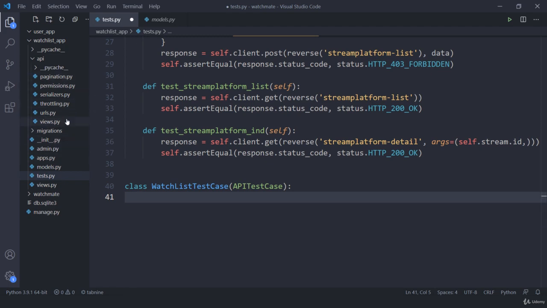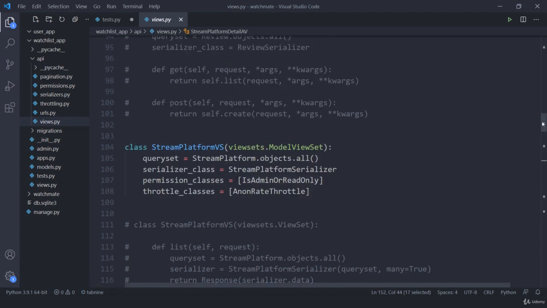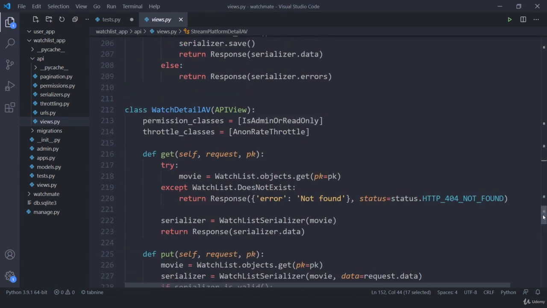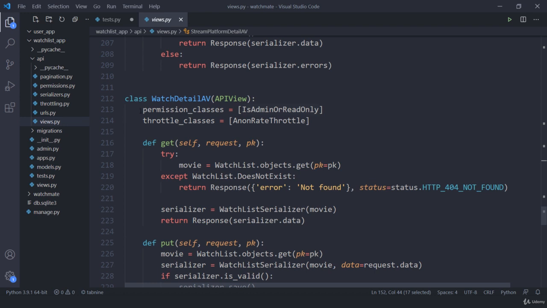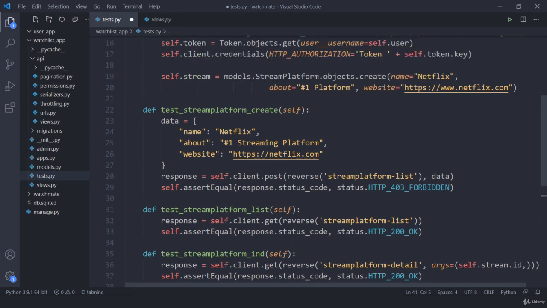Now what we can do inside watchlist. The best thing you can do, if you are creating for the first time, is jump onto your views and see what we can do. The first thing we need to take care about is admin only. That means if I try to send a create request, it should get a 403 forbidden. We are only allowed to send a get request. This is great. That means we need to create, then get a complete list and then an individual element, same like this stream platform.